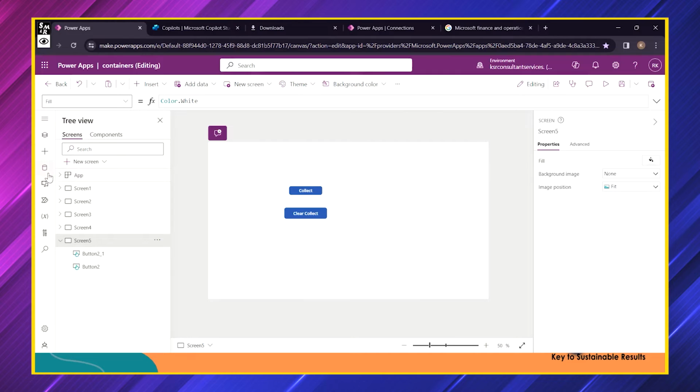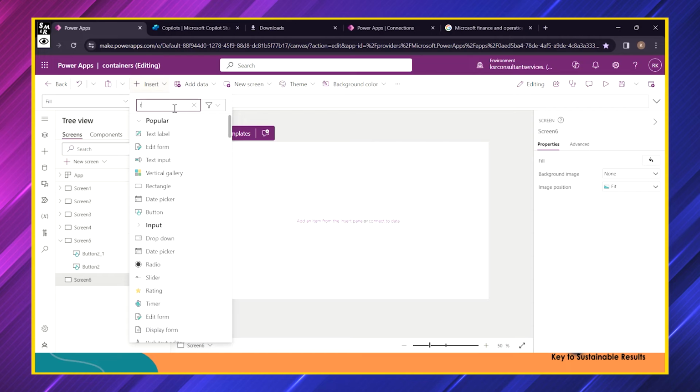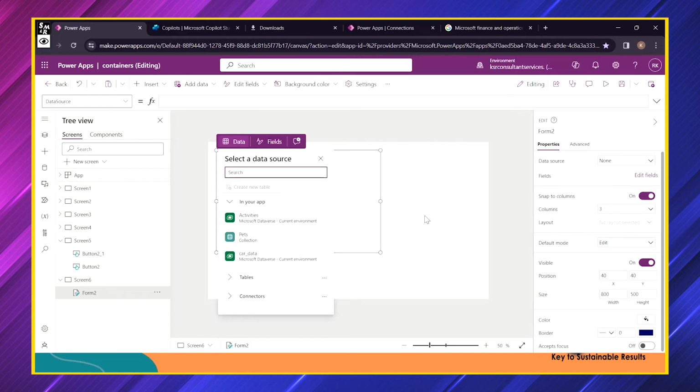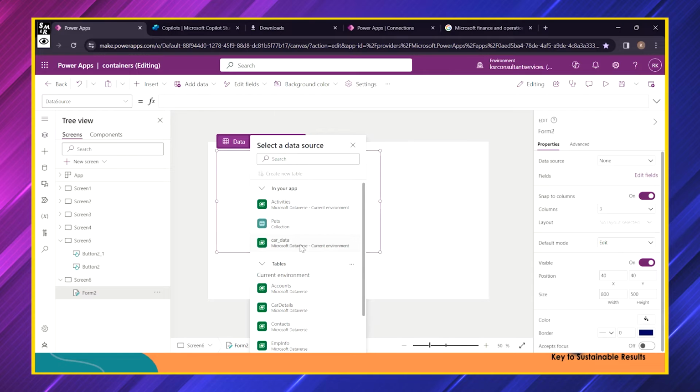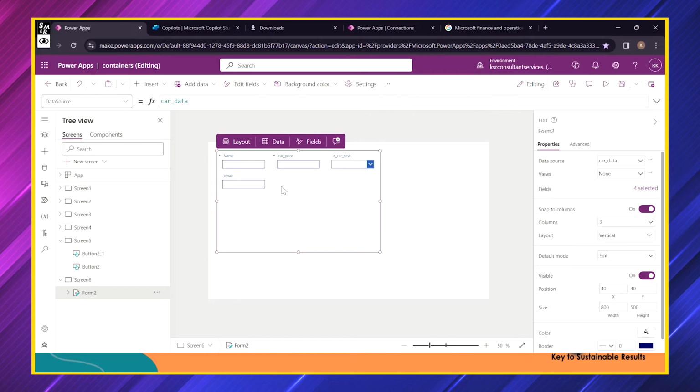Let me create a new empty screen. We have a control called edit form. To the edit form, we can add any kind of database. Here we have some particular tables inside our solution, inside our particular environment. When I take it, it gives me a pop-up like this. All the data fields which are created in that particular table now become a part of our particular form.